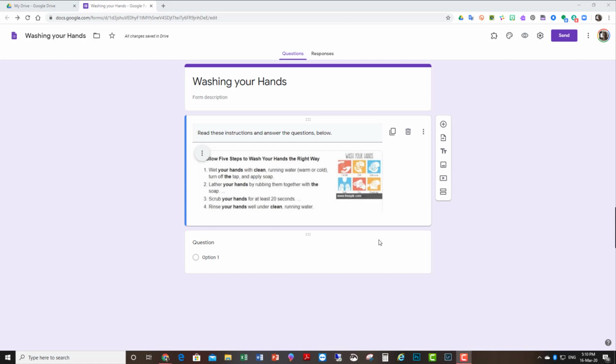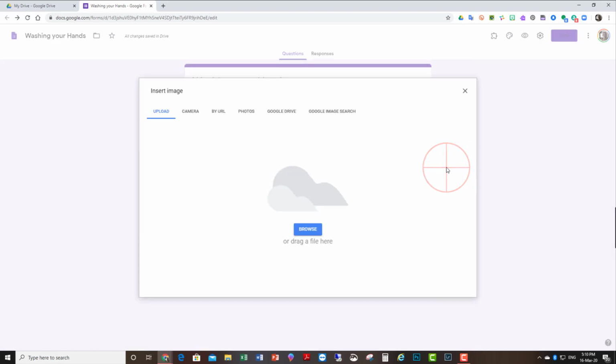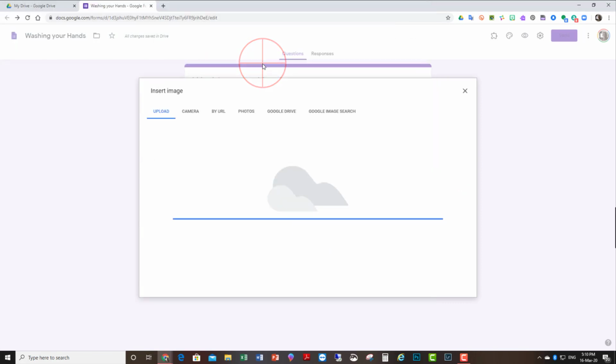So we also want our students to learn vocabulary for this. We could do it in two ways. Either we can add a Quizlet, and I made a Quizlet that includes the words here, and I'm going to grab the link, and I put the link there. Or I could add another picture that has the vocabulary in it, which I also prepared ahead of time.